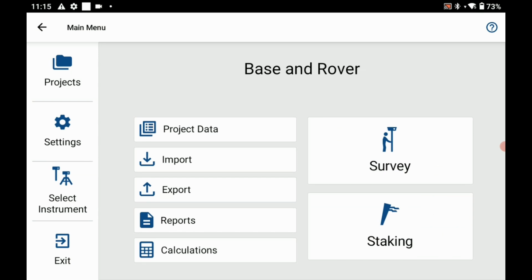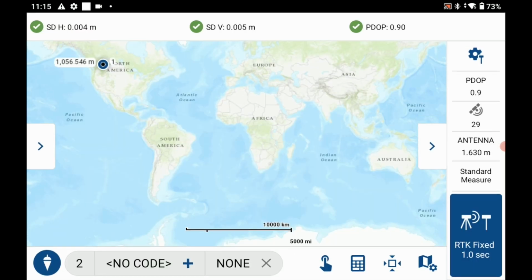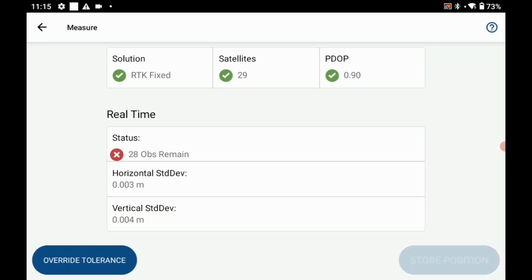So if I go to my survey screen now, you can see that I have this wonderful map of the world and then I have an RTK fixed solution in the bottom right corner. So if I click that, I can now start to take my average point. Since I had that control option selected, it's going to take an average of 30 points. If you want to learn how to change these tolerances, I'd suggest checking out our video on the subject. It should be coming out shortly.